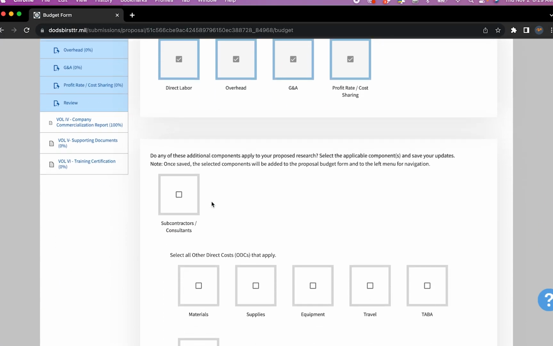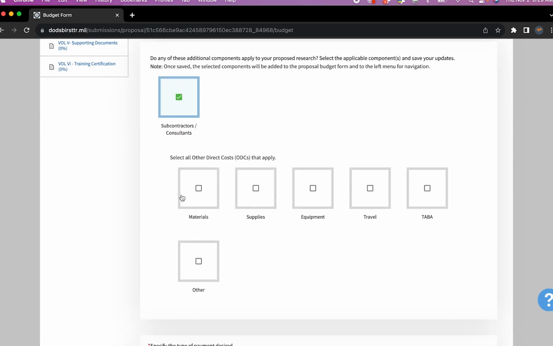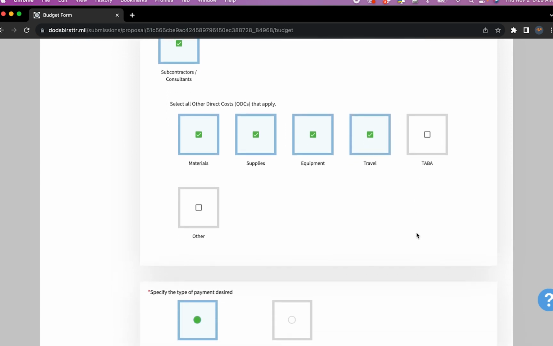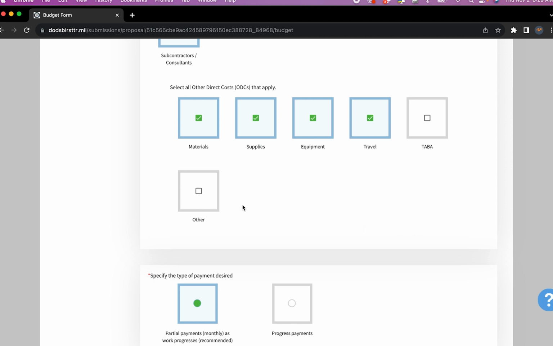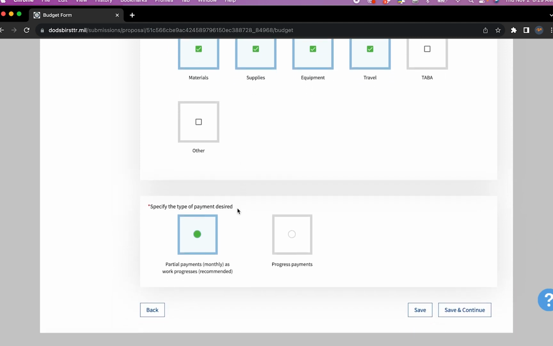So we said we got a subcontractor, yes. We are going to have some materials, we're going to have some supplies, we're going to have a little equipment, one trip. And for this example, I'm not going to put in TABA because I don't know if it's authorized for this SBIR. I can't think of any other costs. And as I said, partial payments are just much easier. So once you're complete, hit save and continue.